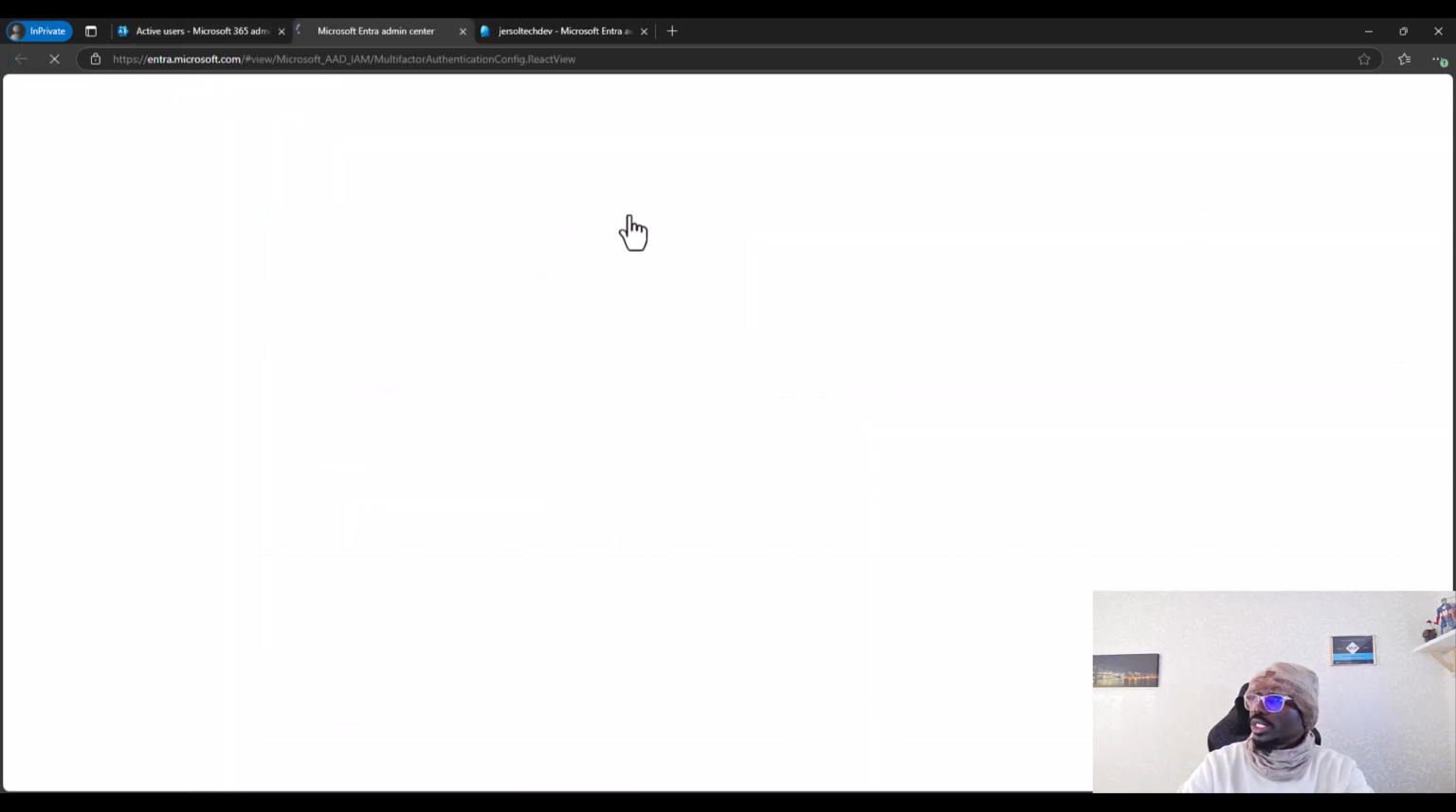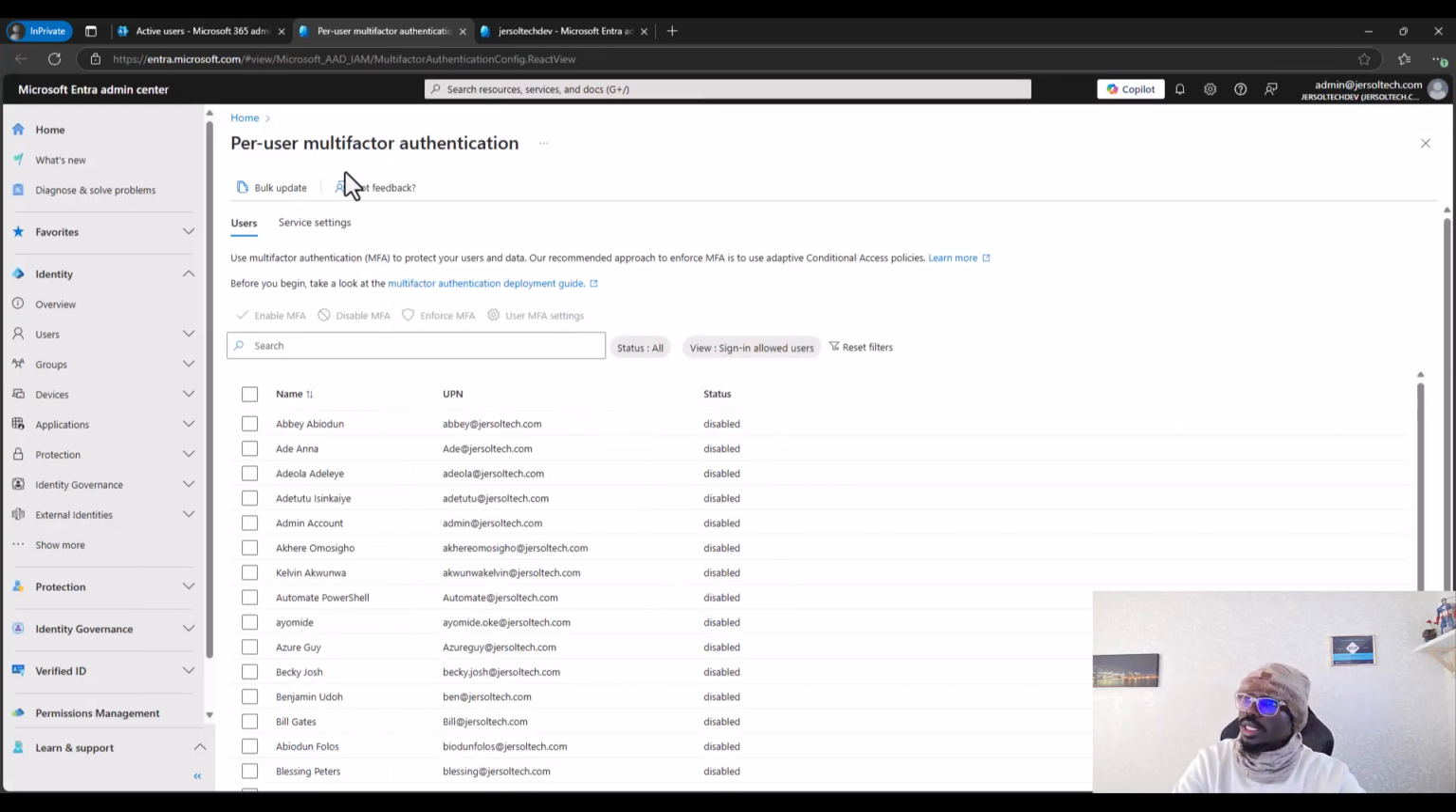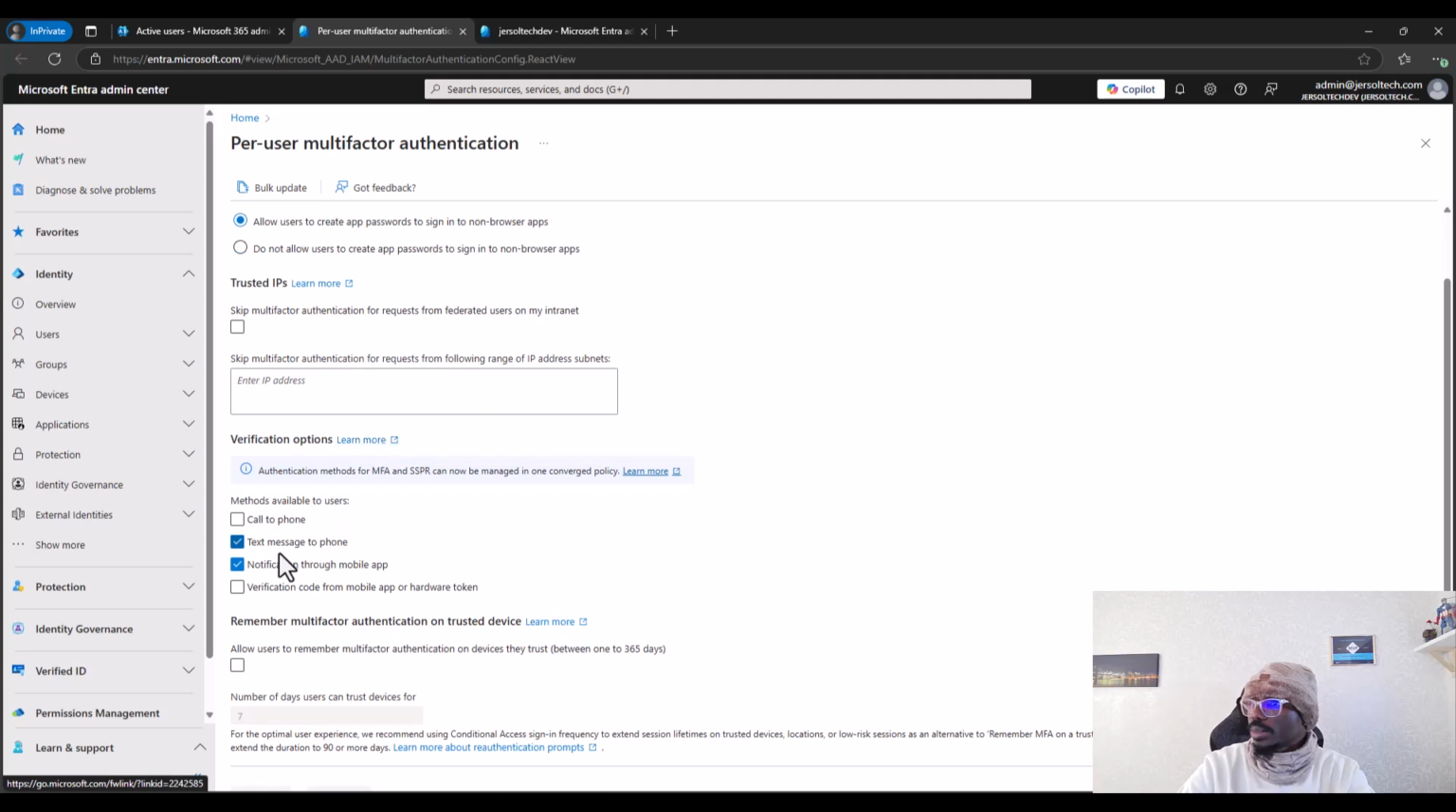Once you click this, it's going to take you to the page where you can see the legacy multi-factor authentication. If I click on this, you would see the methods that I have for my user. These methods are what is available for my user: the text message to phone, and we also have the notification through mobile app.